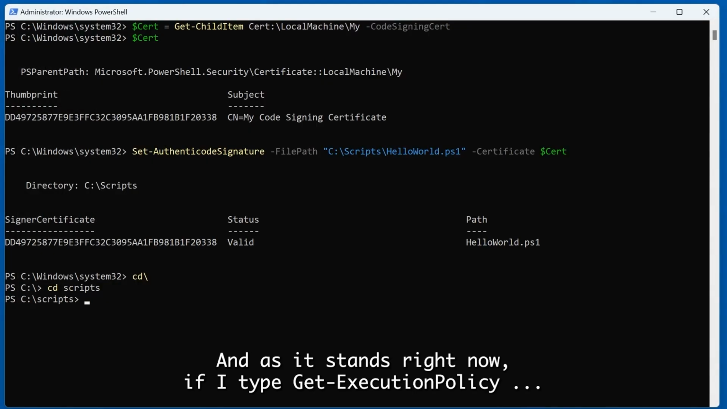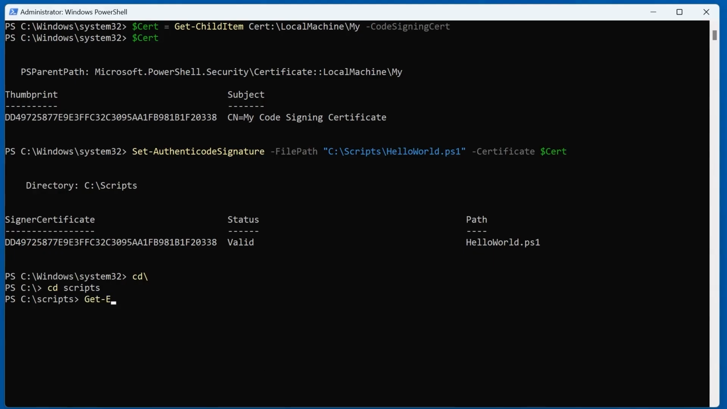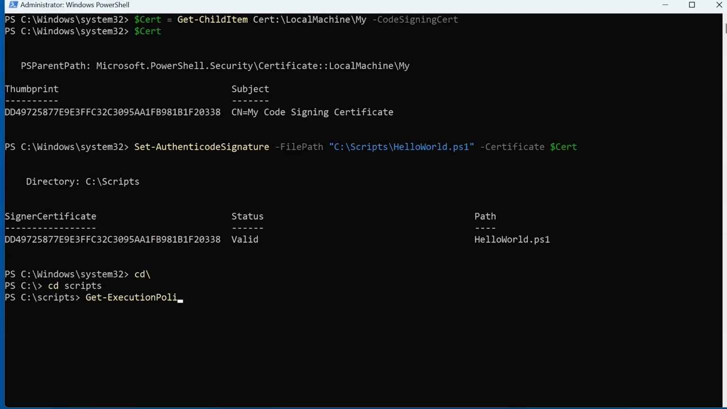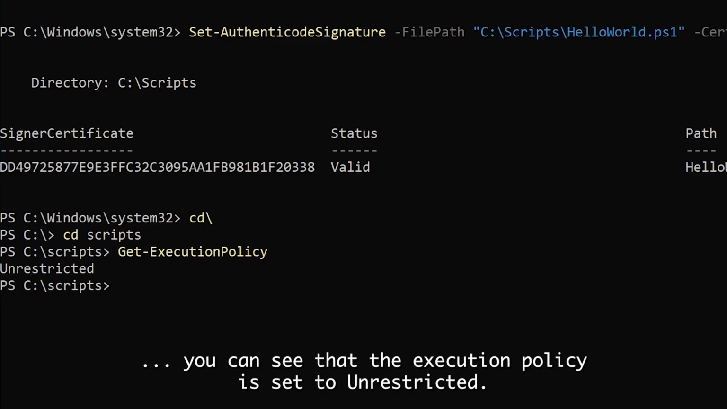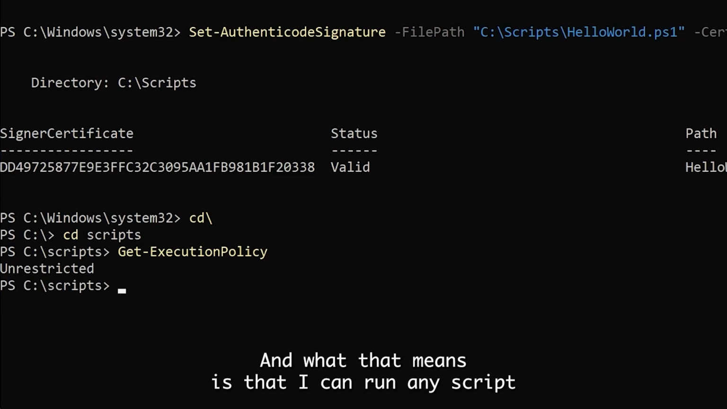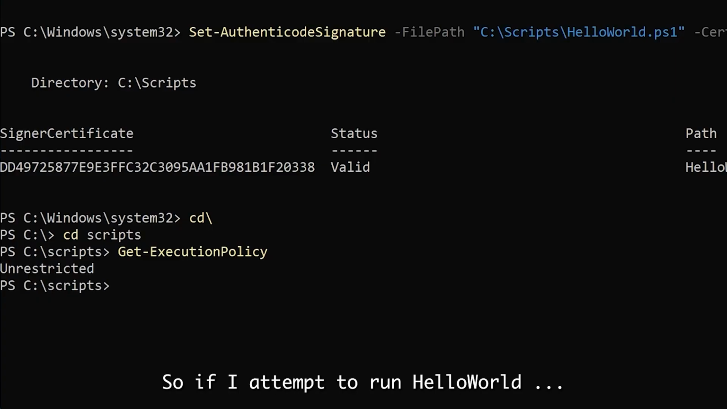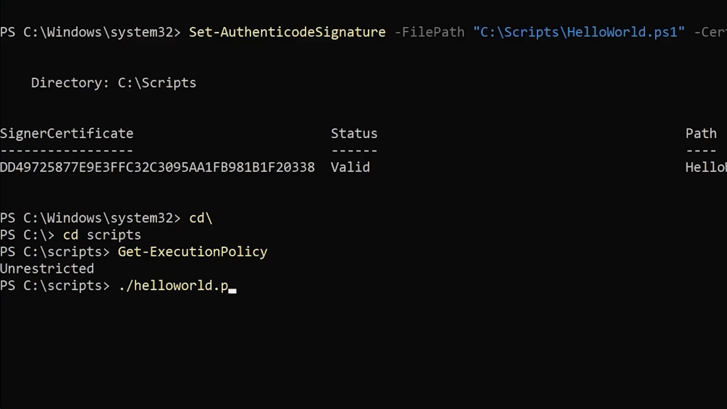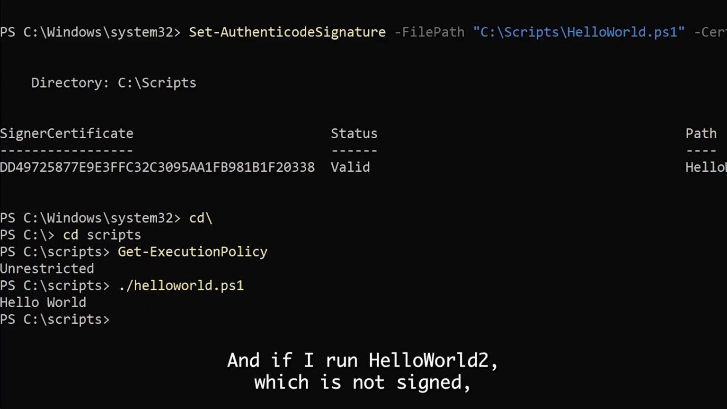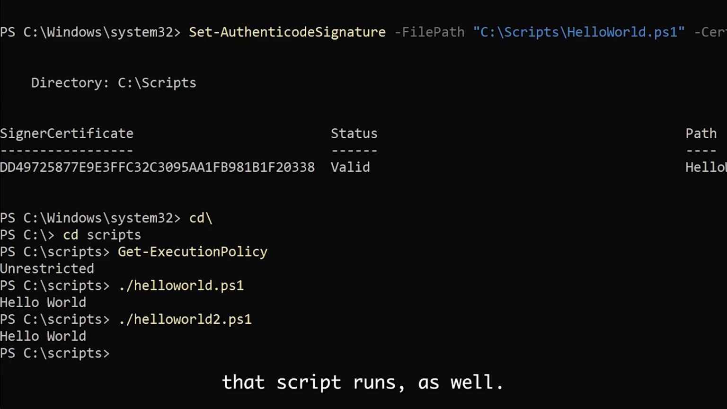As it stands right now, if I type Get-ExecutionPolicy, you can see that the execution policy is set to Unrestricted. What that means is that I can run any script regardless of whether it's signed or not. So if I attempt to run hello-world, the script runs. And if I run hello-world2, which is not signed, that script runs as well.